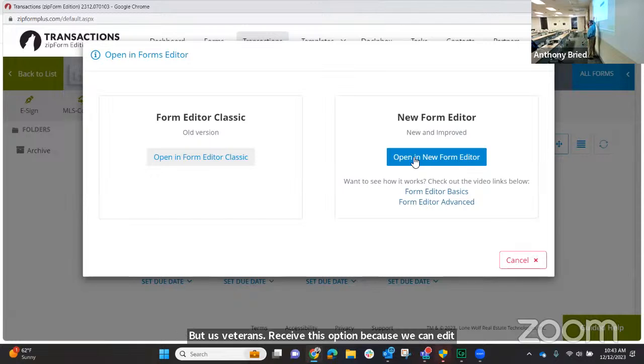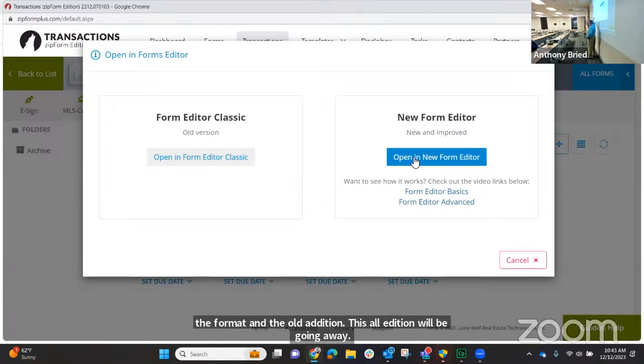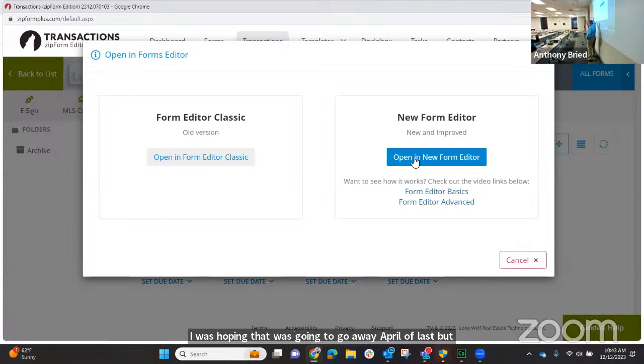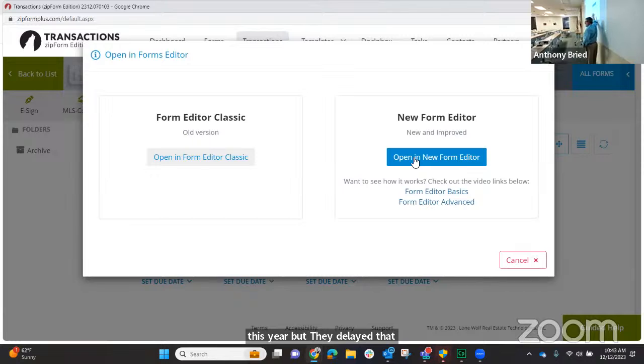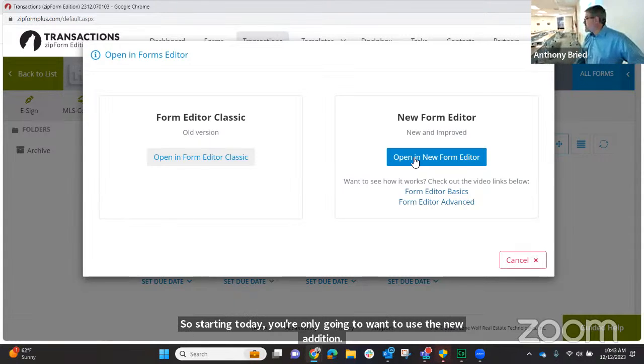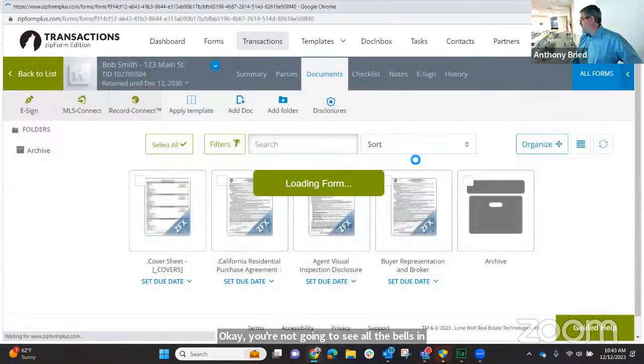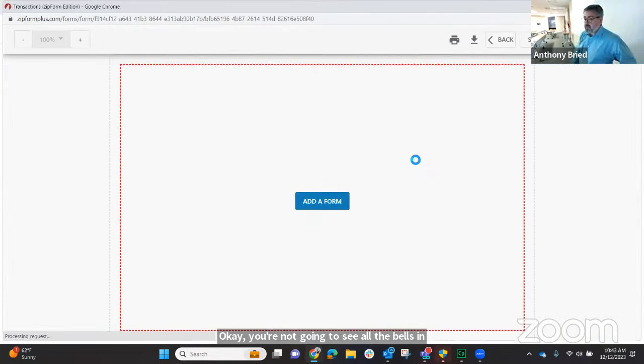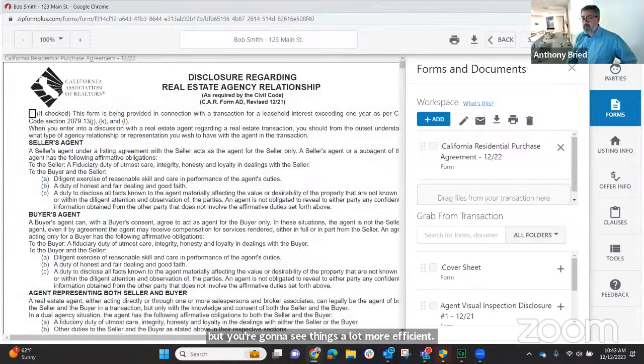This old edition will be going away. I was hoping that it was going to go away in April of this year, but they delayed that. So if it goes away, it would be only on that new edition. So starting today, you're only going to want to use the new edition. You're not going to see all the bells and whistles, but you're going to see things a lot more efficient.